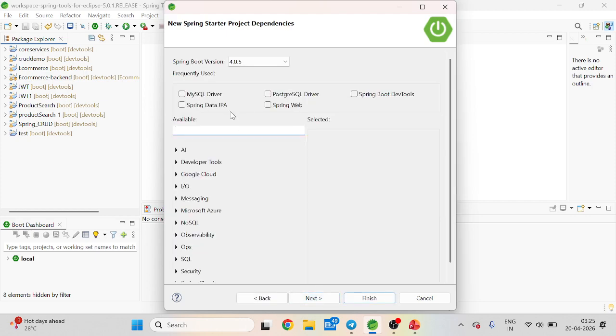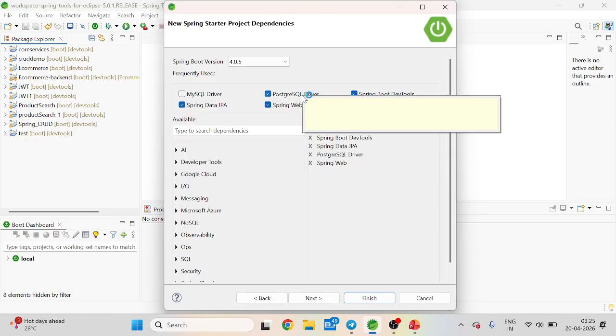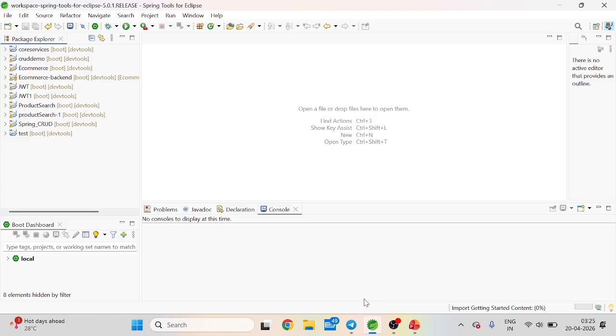Now click on next. I just want some dependencies, that is Spring Web, Spring Boot DevTools, PostgreSQL driver and Spring Data JPA. The PostgreSQL driver is to connect your Spring Boot with PostgreSQL, Spring Data JPA is to perform the database related operations, Spring Web and Spring DevTools are for the APIs. Now you can click on finish.